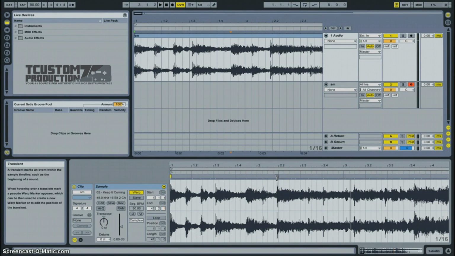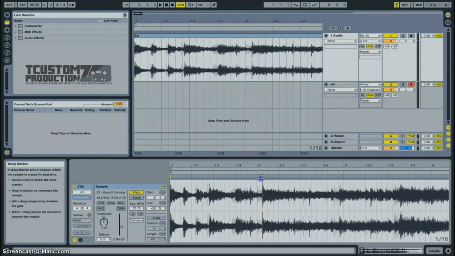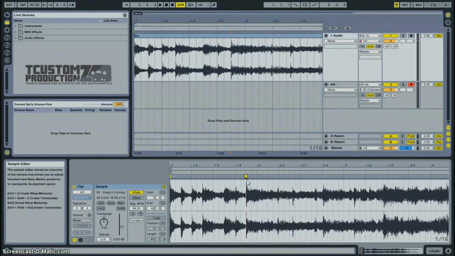So now what I want to do is make that first section faster without actually changing the pitch of the sample. So within Ableton, I can enable the warp engine, and I can essentially time stretch this without changing the key.